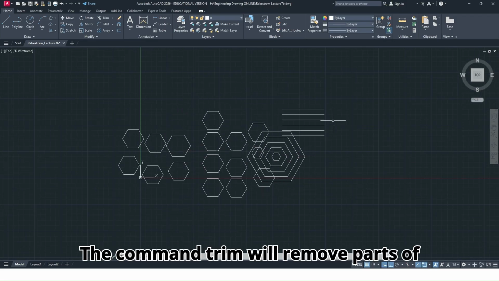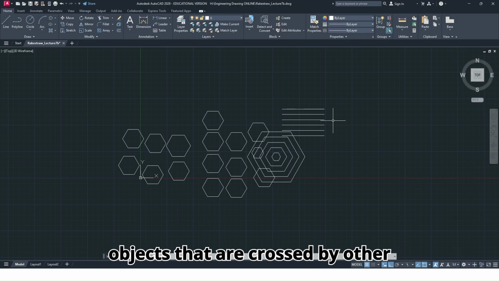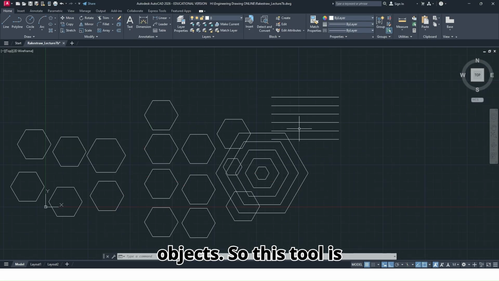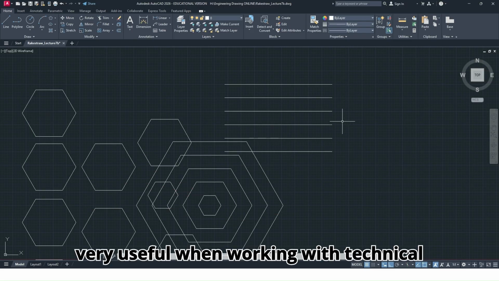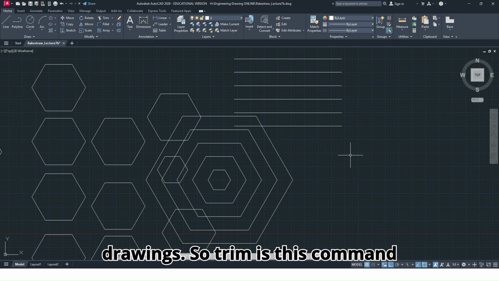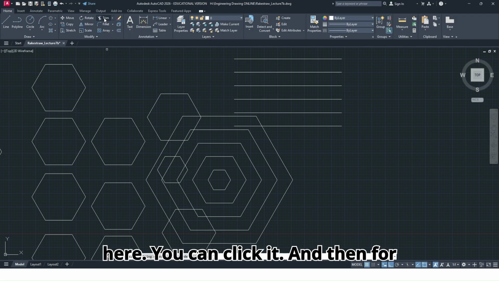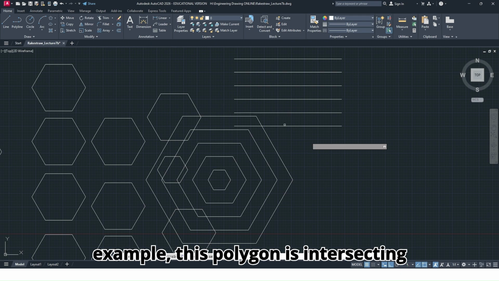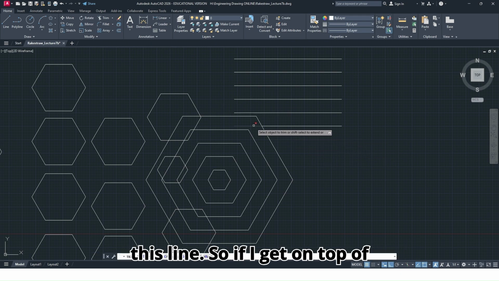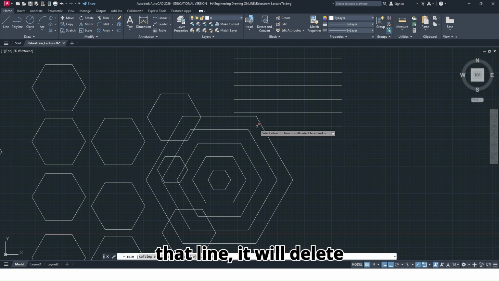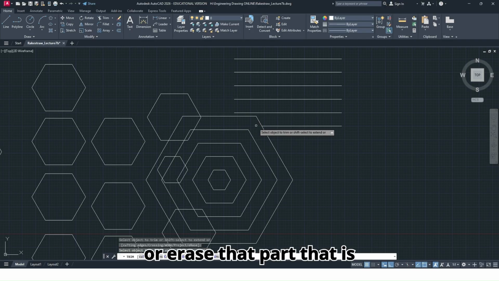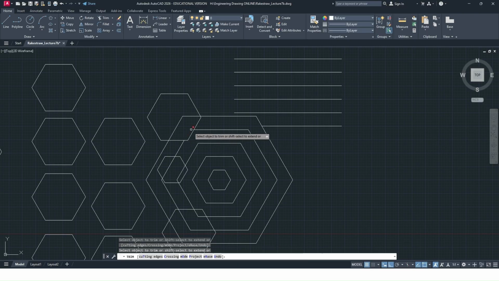The command trim will remove parts of objects that are crossed by other objects. So this tool is very useful when we're working with technical drawings. So trim is this command here. You can click it and then for example this polygon is intersecting this line. So if I get on top of that line, it will delete or erase that part that is intersecting.